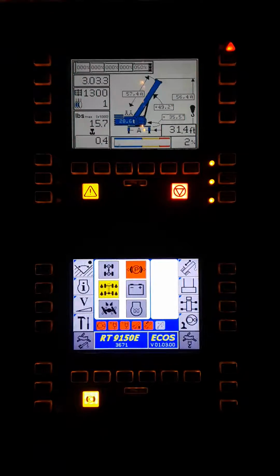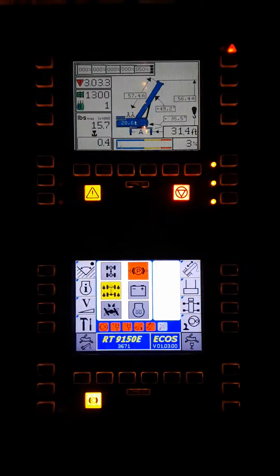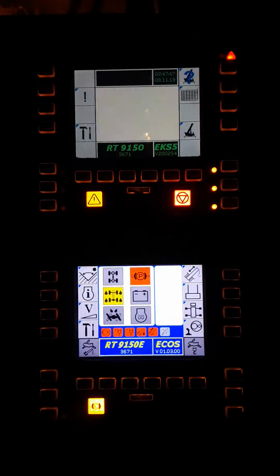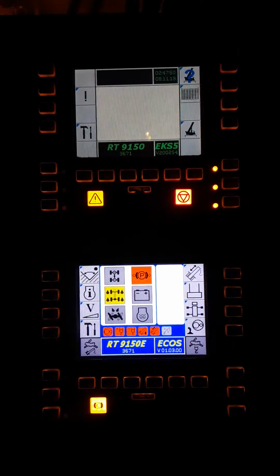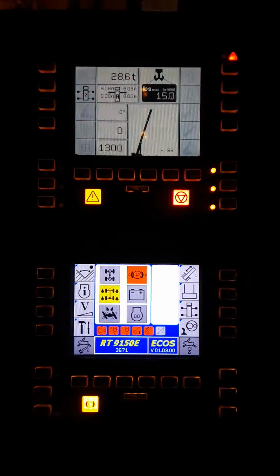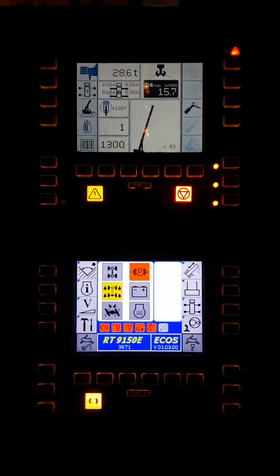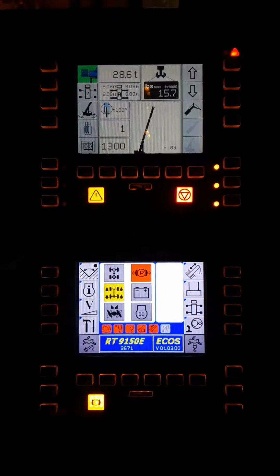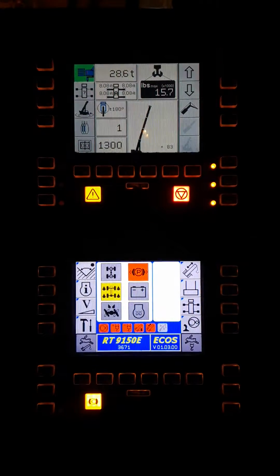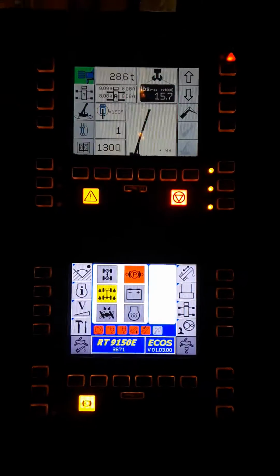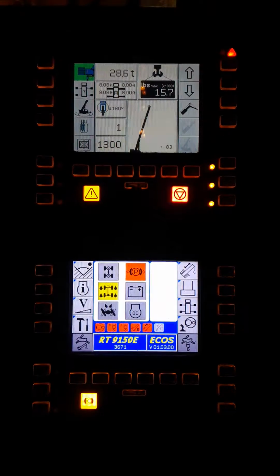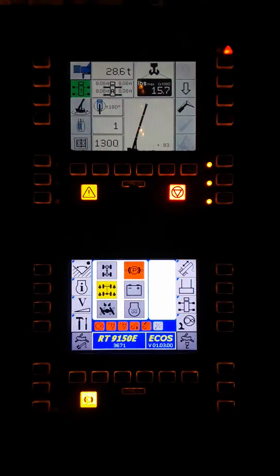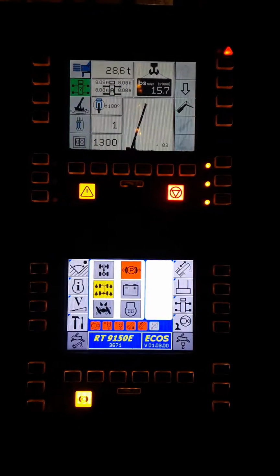First initial setup, go ahead and hit escape. You're going to go up to this F5 crane configuration. Top left bottom, start up. F1 for your counterweight. Use your F5 and F6 arrows to change it. We're going to want 28.6, we're going to leave it as that. F2, outrigger configuration. Use your arrows to change it. We're going to use configuration A for that.